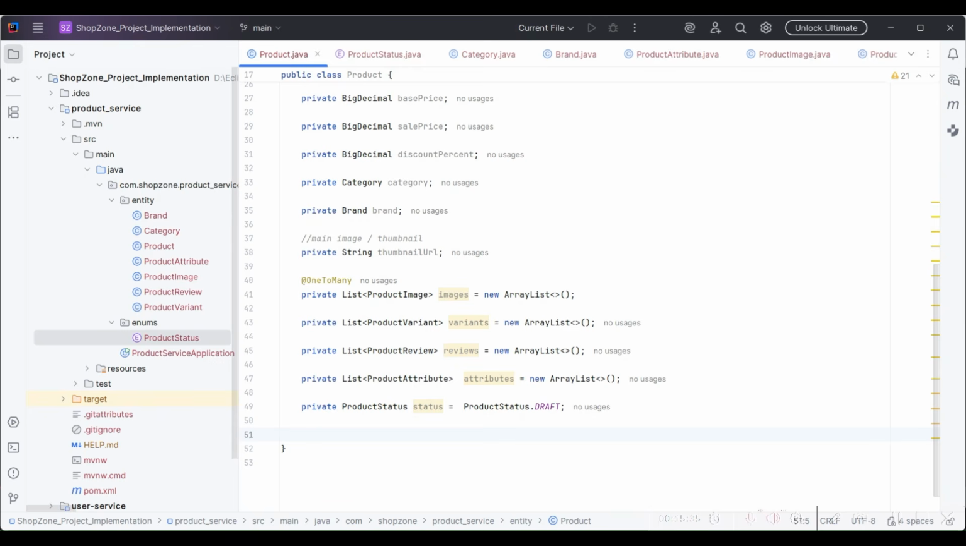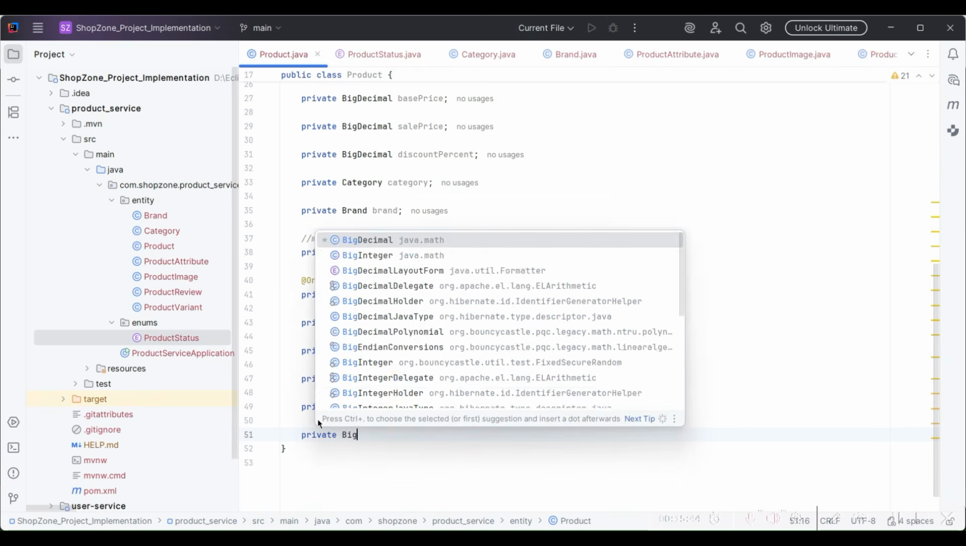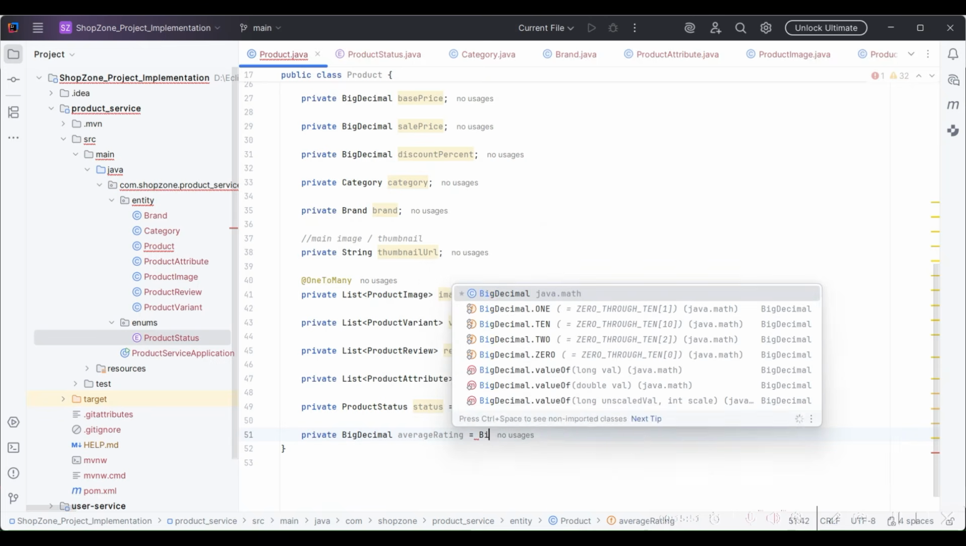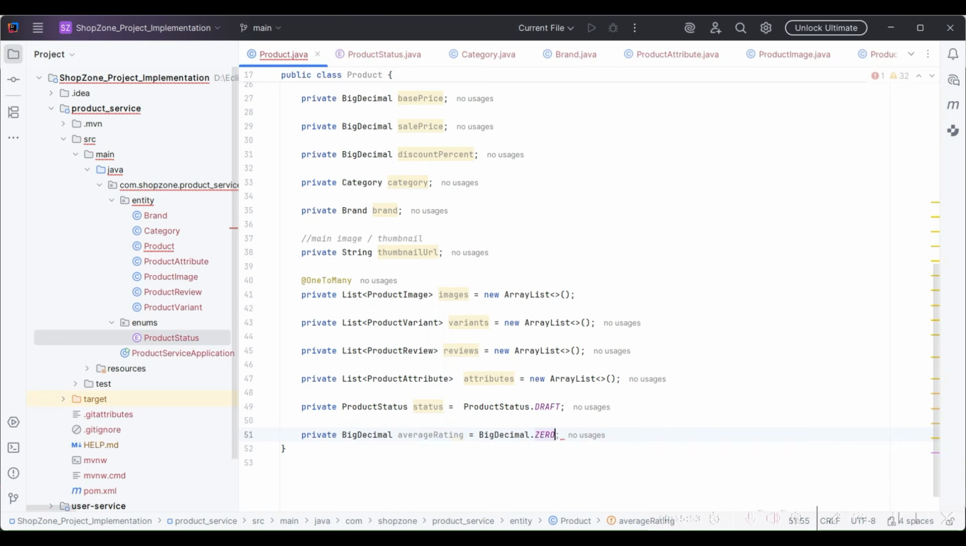So let's consider the average rating, like 4.5 or let's say 4.3. So private BigDecimal averageRating equals, initially 0. And the same thing for the reviews, private total reviews equals 0 initially.